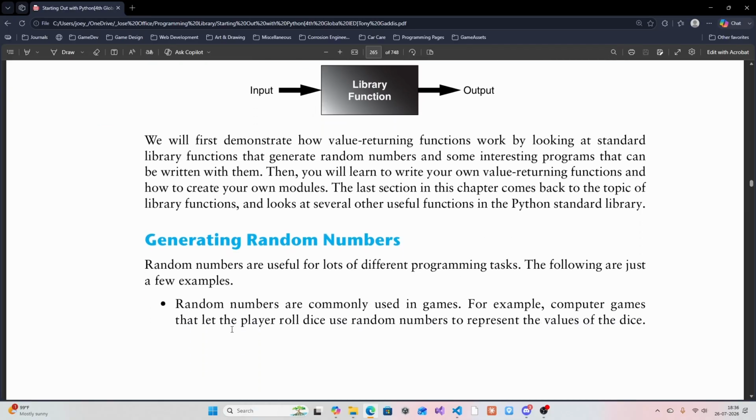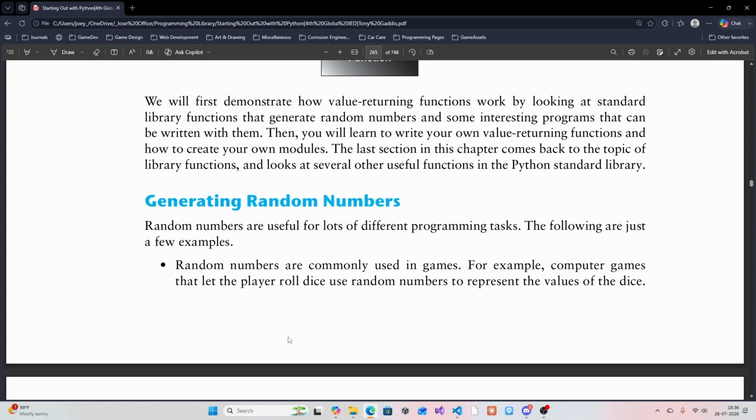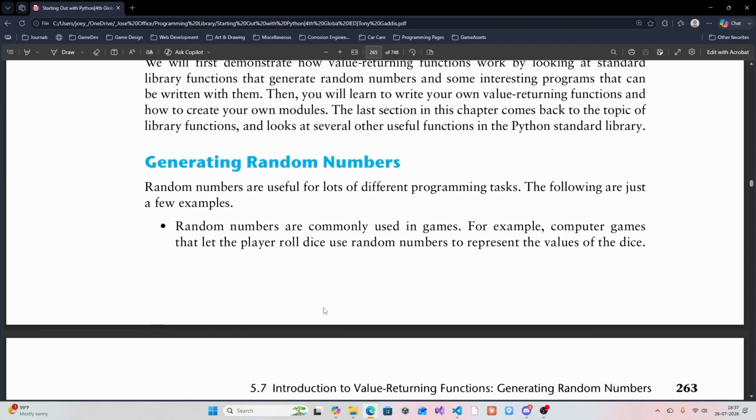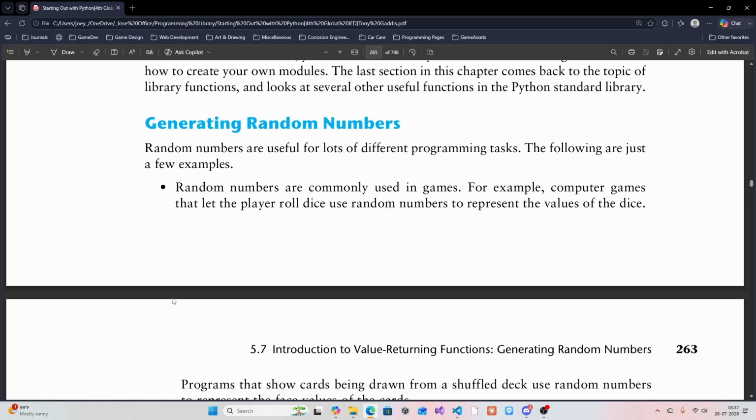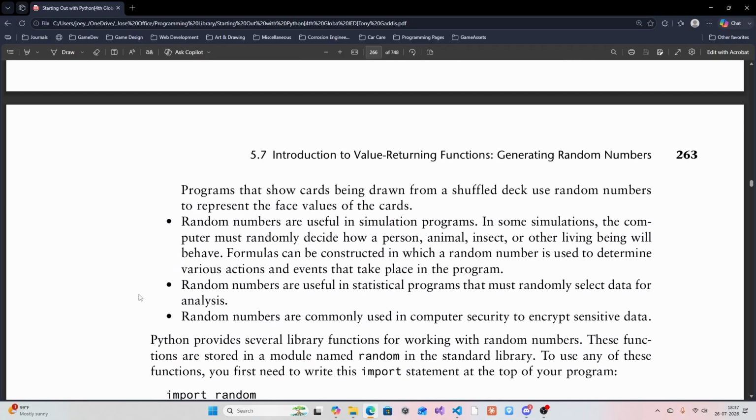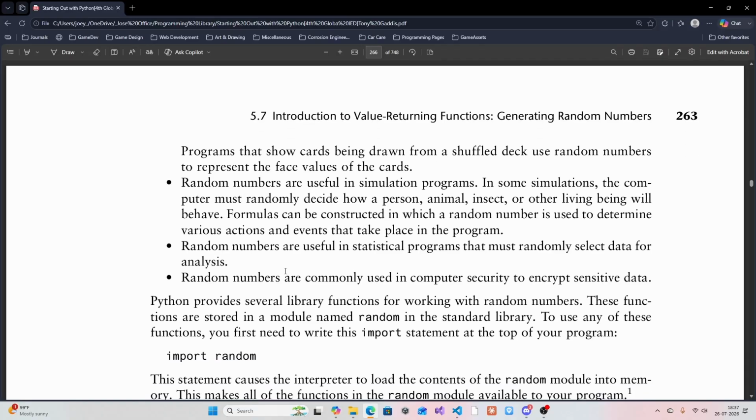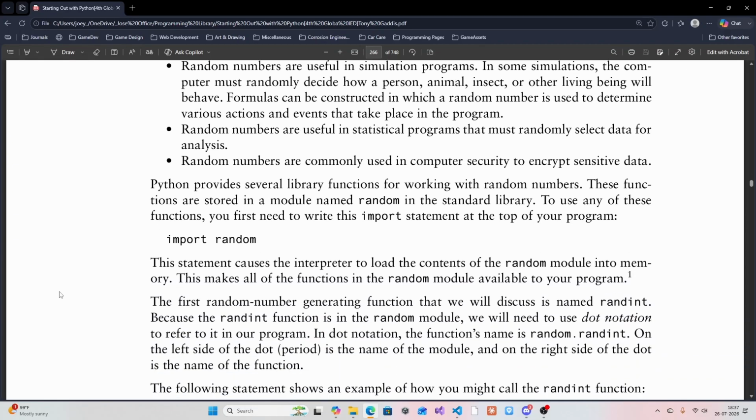Generating random numbers. Random numbers are useful for lots of different programming tasks. The following are just a few examples. Random numbers are commonly used in games, for example, computer games that let a player roll dice. Random numbers are useful in simulation programs. In some simulations, the computer must randomly decide how a person, animal, insect, or other living being will behave. Also, random numbers are useful in statistical programs that must randomly select data for analysis. Random numbers are commonly used in computer security to encrypt sensitive data.